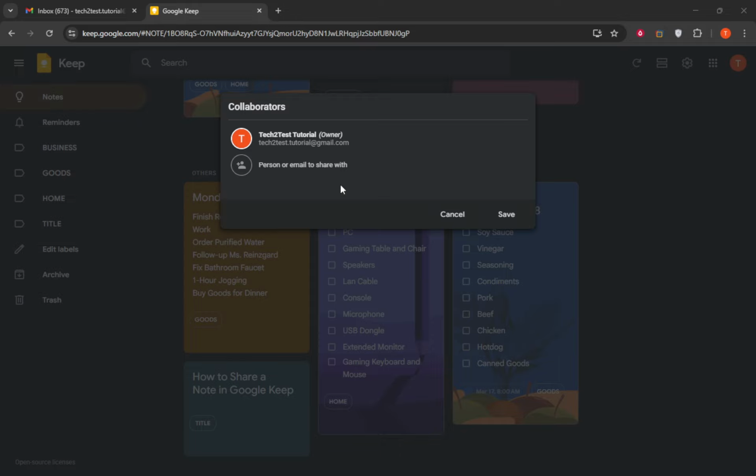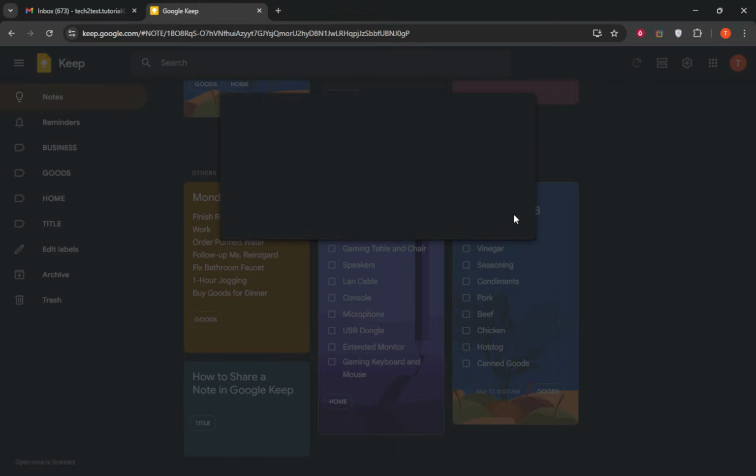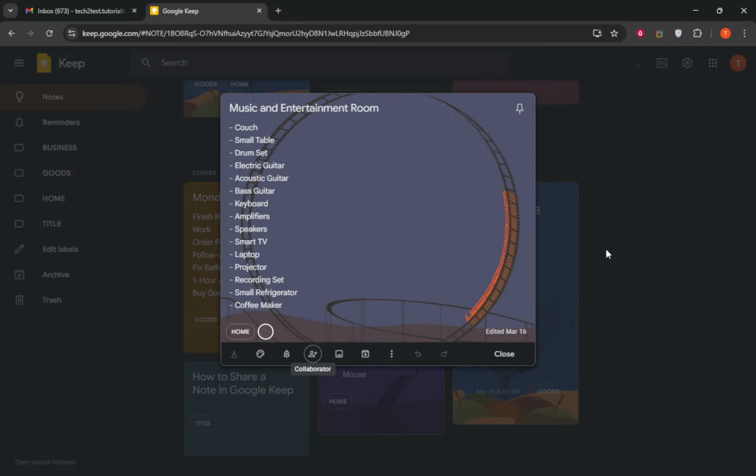As you type, you'll see suggestions. Choose the correct person or group from that list. When you've added everyone you need, click Done, then click Save. That's it. The person or group you selected now has access to the note and can edit it alongside you.